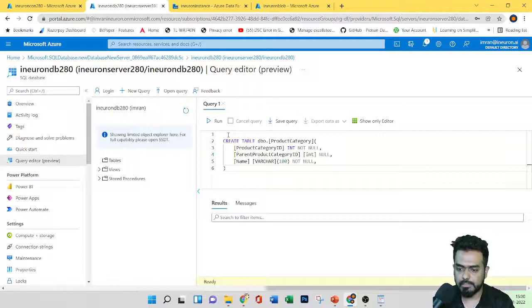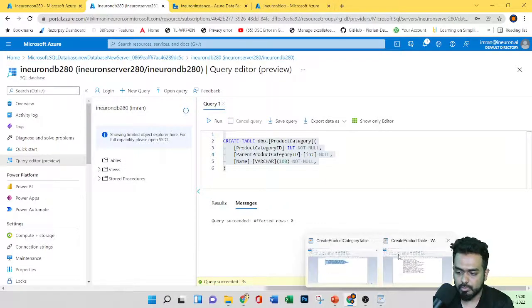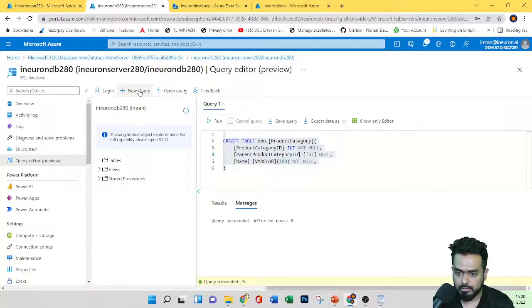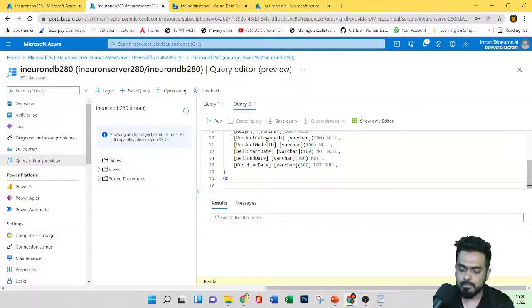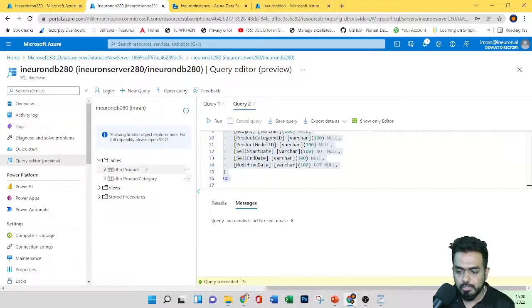I'll just copy this and try to run this query. The query succeeded. Let's do it one more time, because we have uploaded two data sets, right? So let's run this query. Okay, I have just run the query. If I go and refresh here, inside the tables we have created the two tables. So our destination is set.